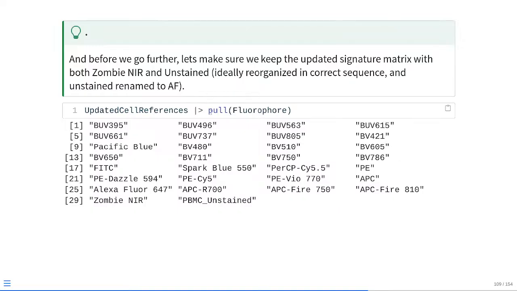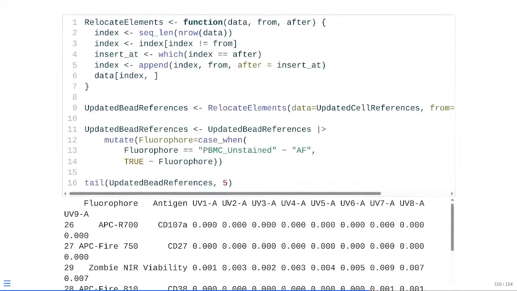So once again, let's just check. If we take our existing data frame and pull the fluorophores, you can see our current problem. Zombie NIR is in location 29. It should probably be right up here between APC R700 and APC Fire 750. And then PBMC unstained is quite long for just an autofluorescence designator. So we can just rename that to something like autofluorescence, which would also do the trick.